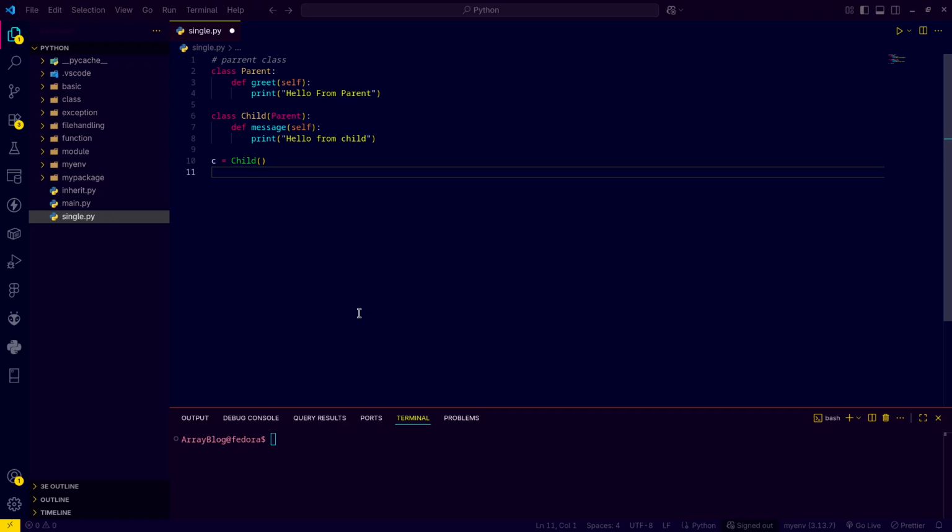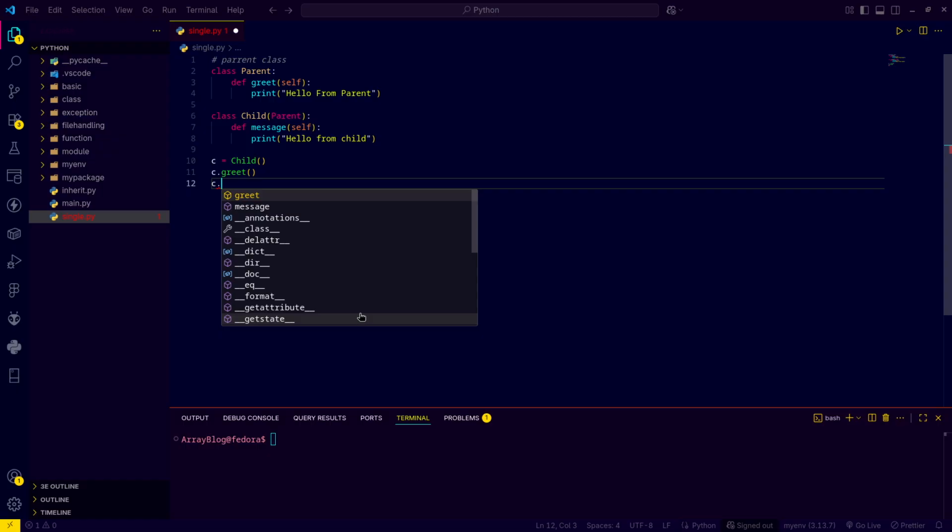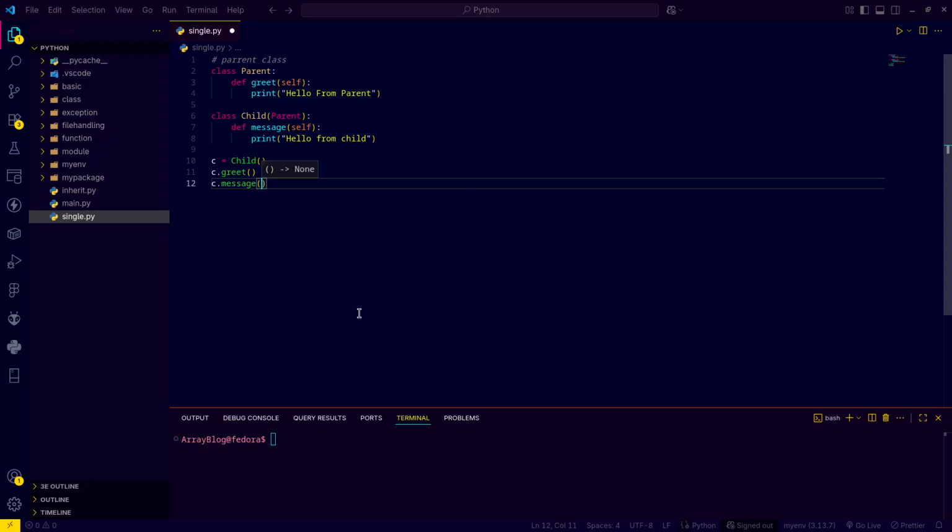Now we are going to use the greet from parent and message from child. So c dot greet, and then c dot message. This is a single inheritance, one parent, one child. When a child class inherits from only one parent class, as we are doing here.